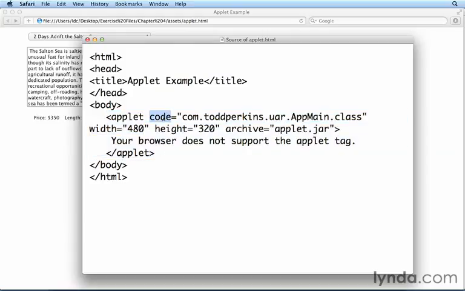And then you set code equal to, and then in there, you put the location of your class. And you use the .class instead of .java. So I have the full name for the class, including the package. And then I have the value for the width and the height.